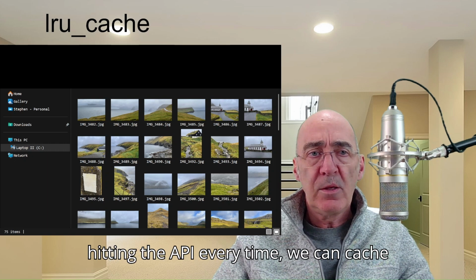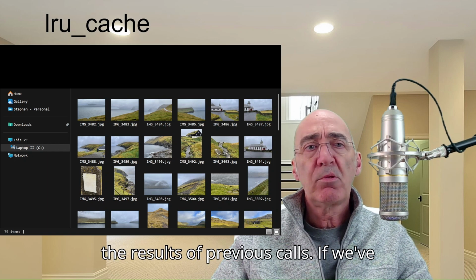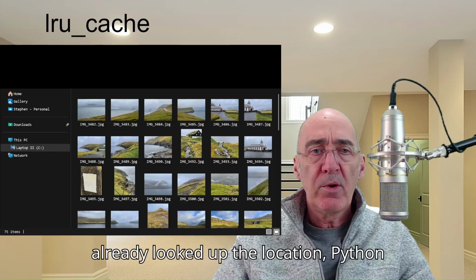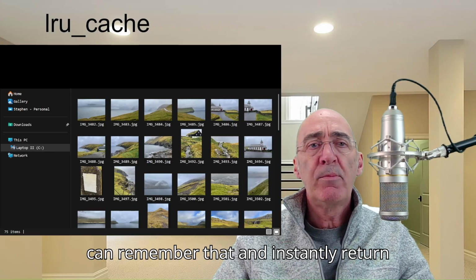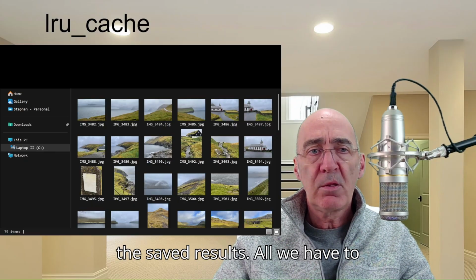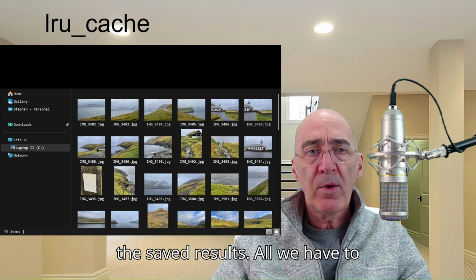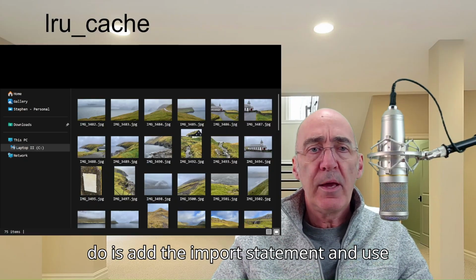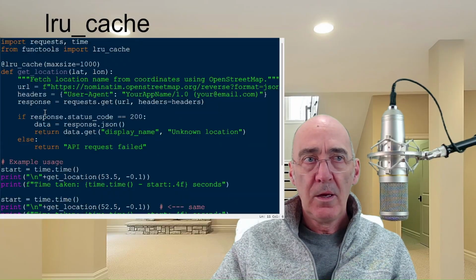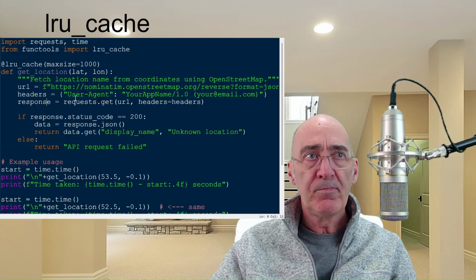So instead of hitting the API every time, we can cache the results of previous calls. If we've already looked up the location, Python can remember that and instantly return the saved results. All we have to do is add the import statement and use the cache statement. All right, so here's a code example.